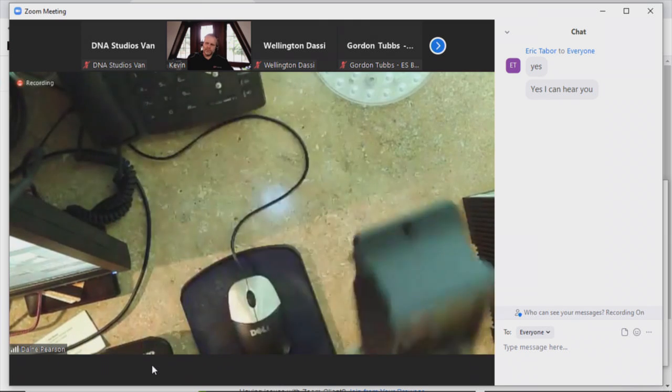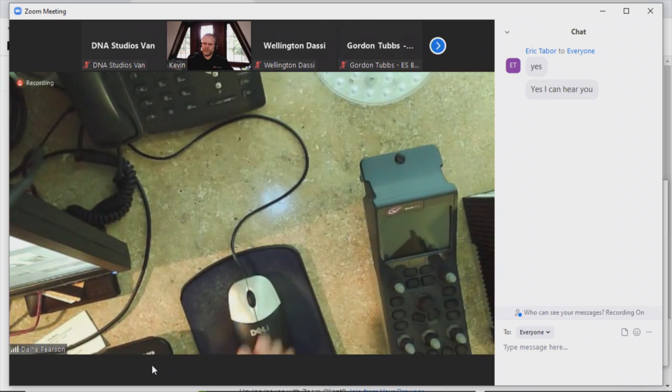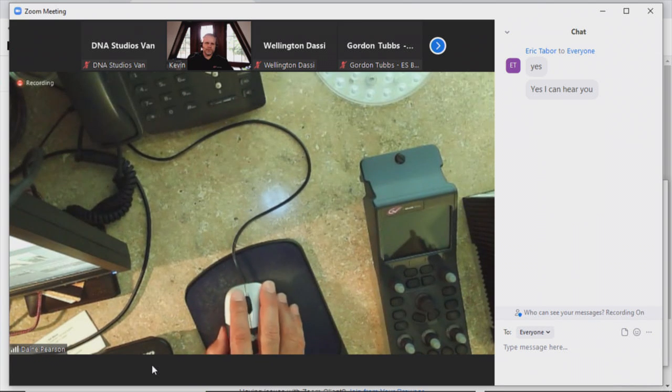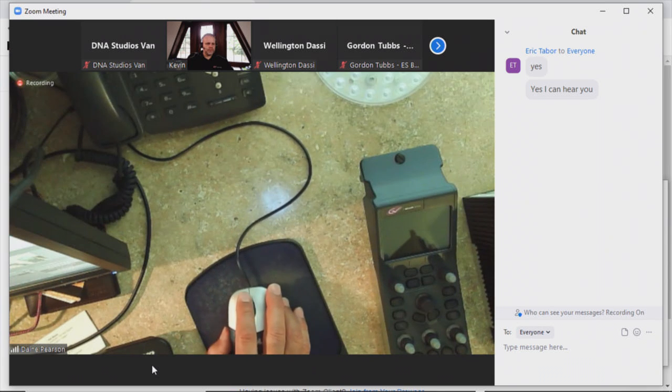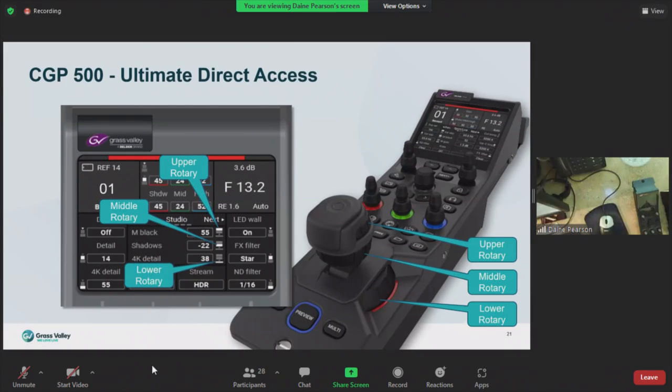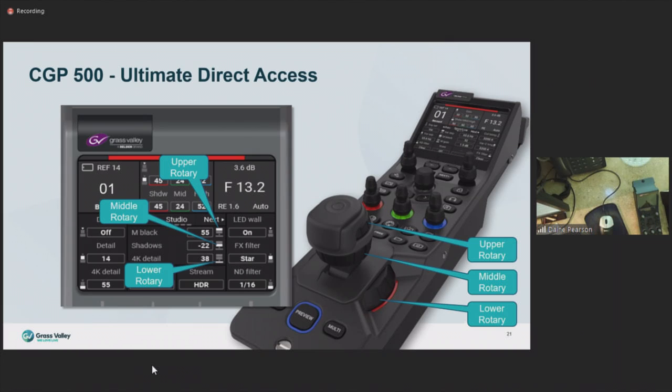So those are all programmable buttons that can be saved and recalled for different functions, different shows. The idea being that, for example, you're working on a football game outdoors, and you need completely different settings than you would necessarily need for an indoor studio show with four cameras that is very static.